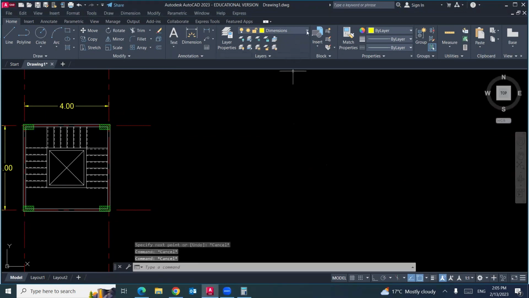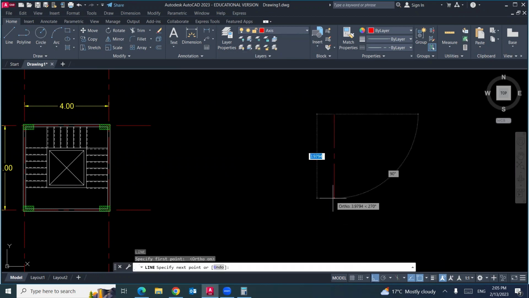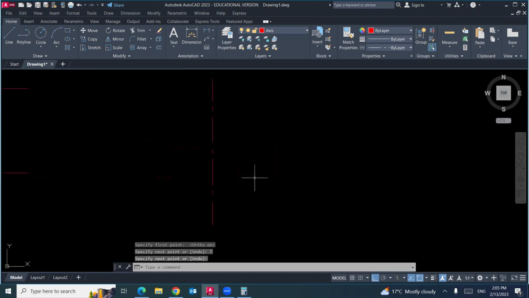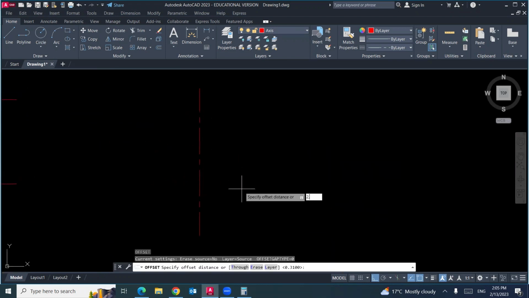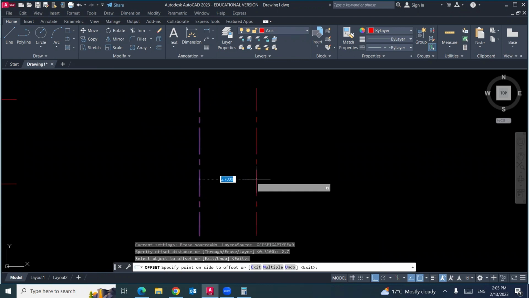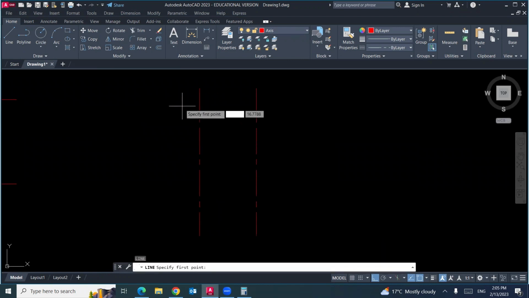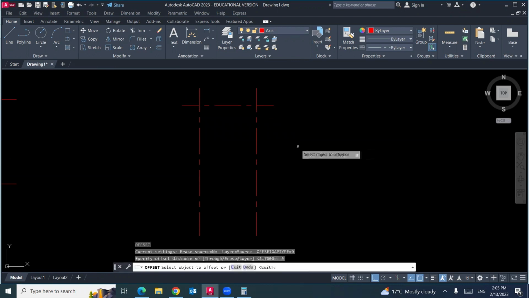Wait, I have to select the layer which is called axis. Line with dimension equal 7. And I will do offset 2.7. Another line here. And I will do offset 5 meters.